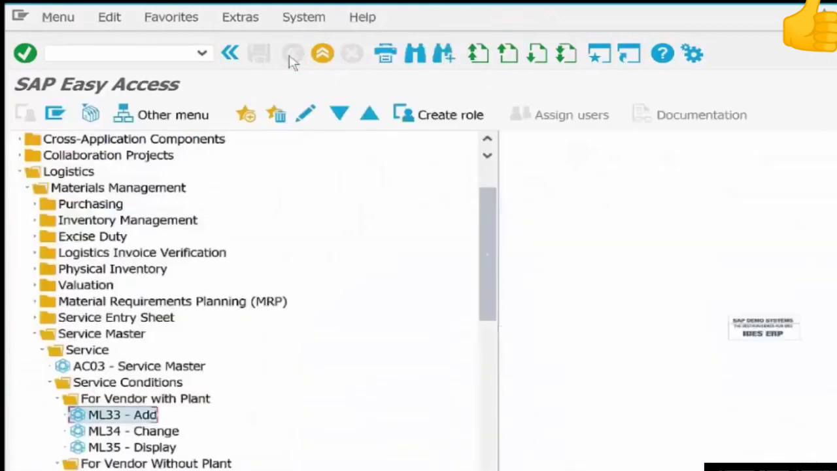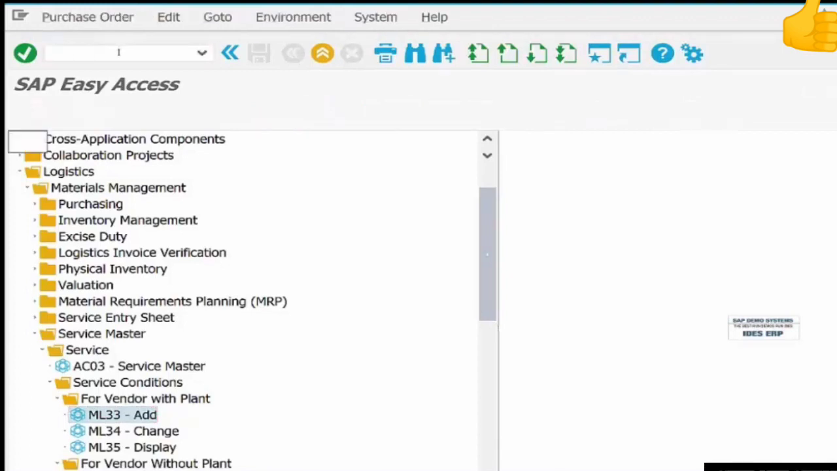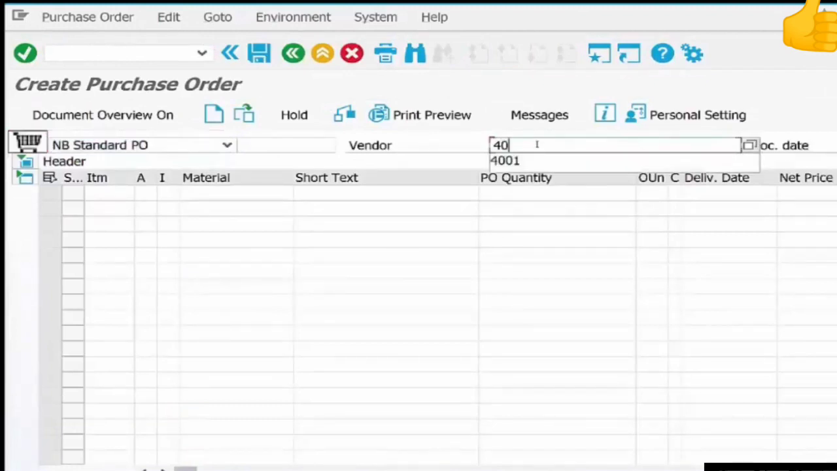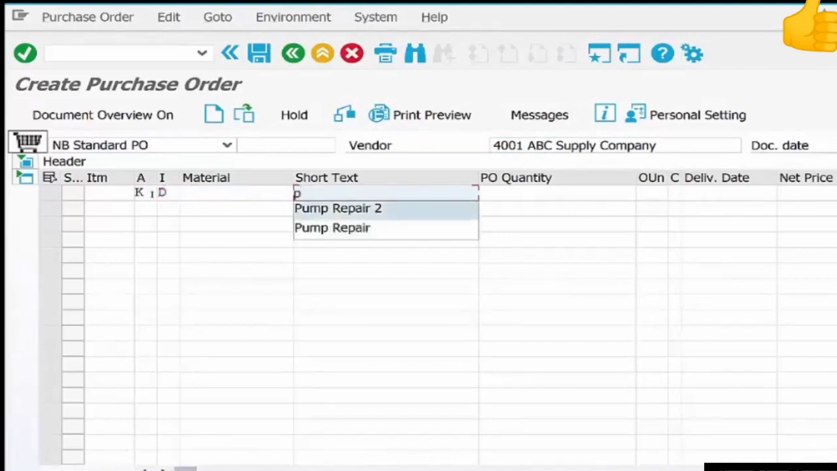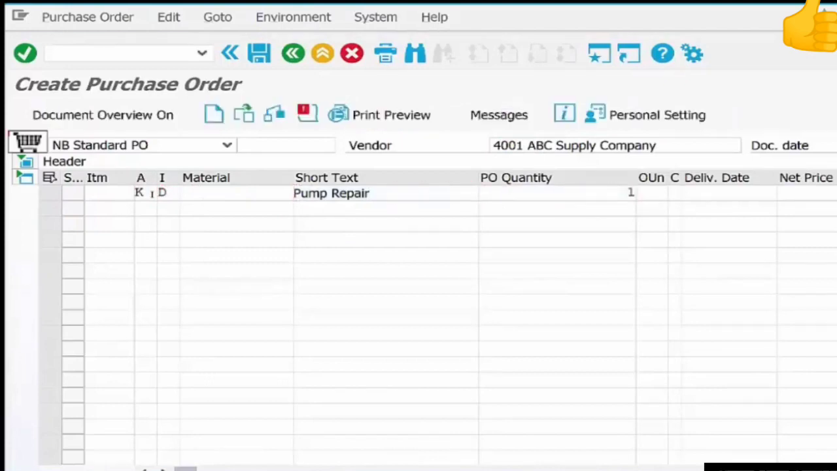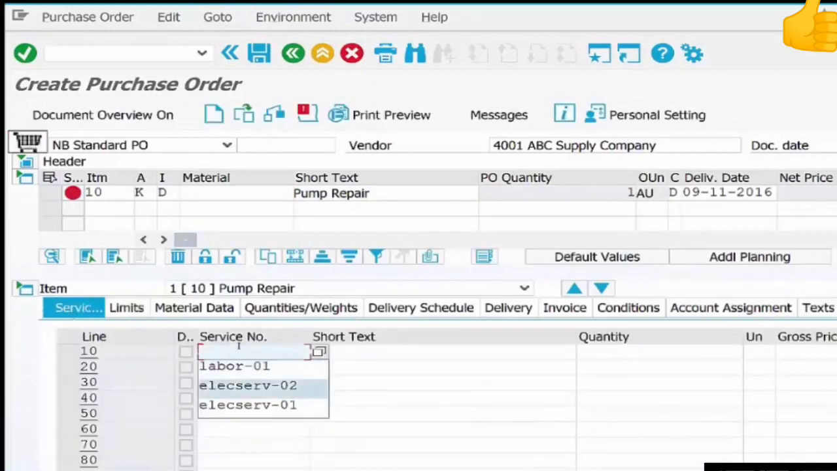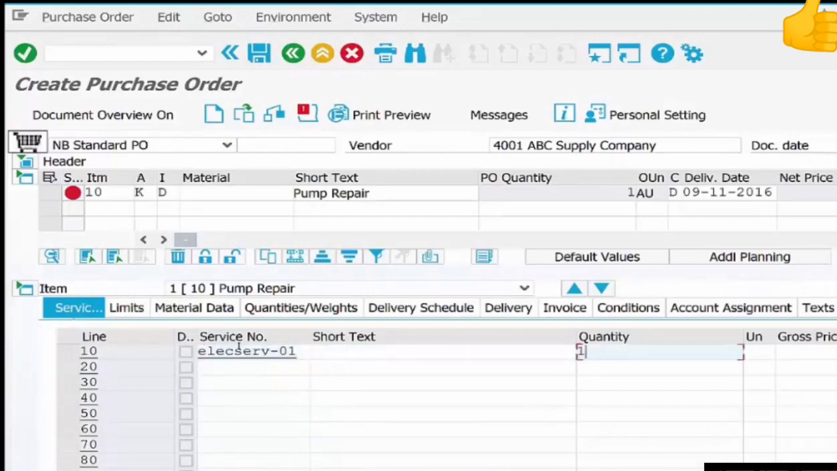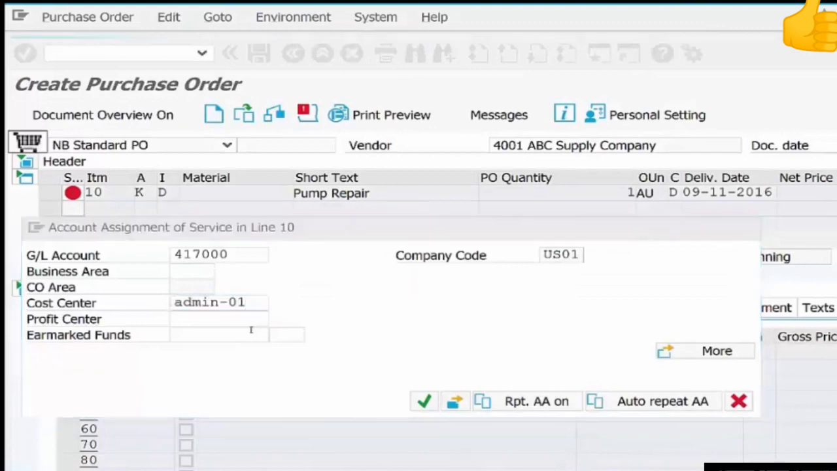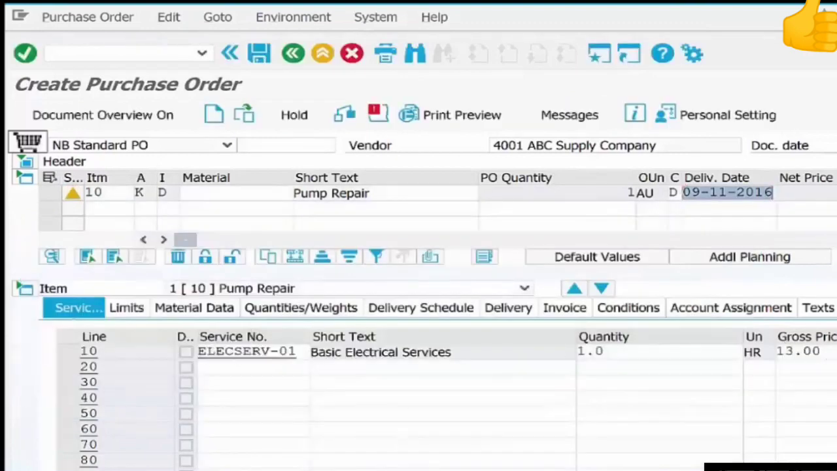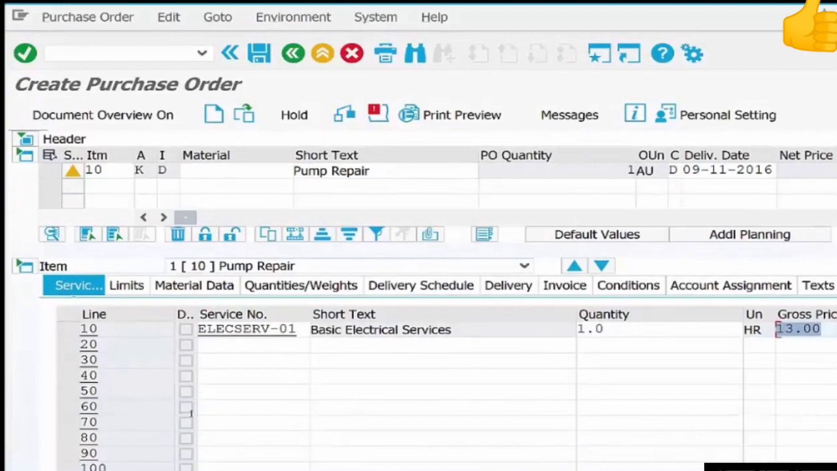Now if you create another purchase order like so, ME21N, vendor account assignment K, item category D, we call it pump repair for a quantity of 1, and the services that are required are basic electric service, admin department is going to cover the costs. You see the prices automatically come up here, right? And where is this coming from? This is coming from the prices that we have maintained.